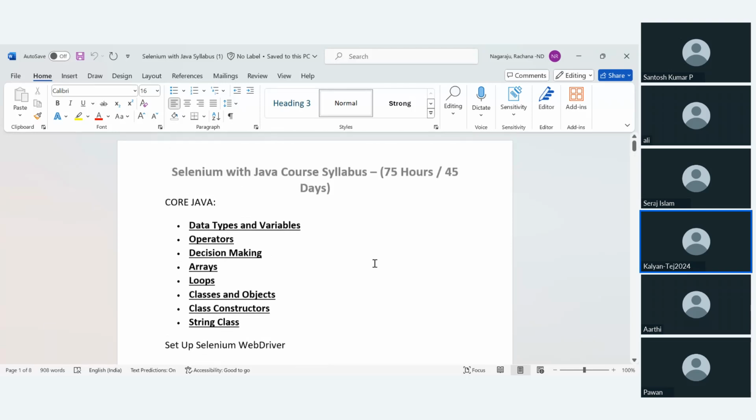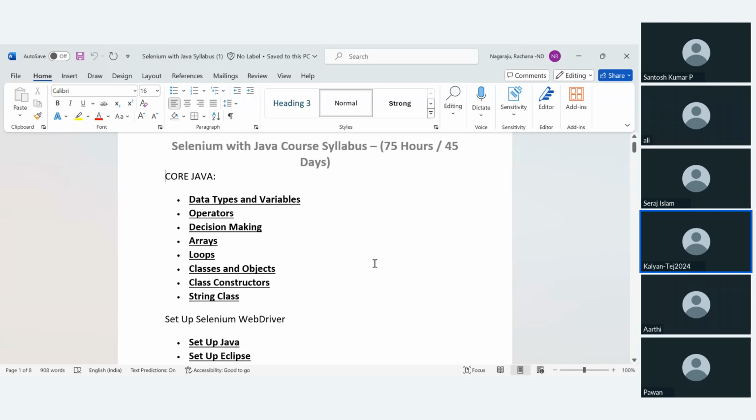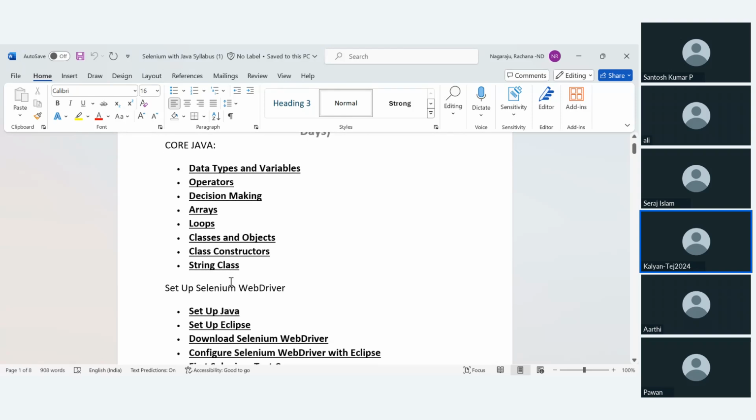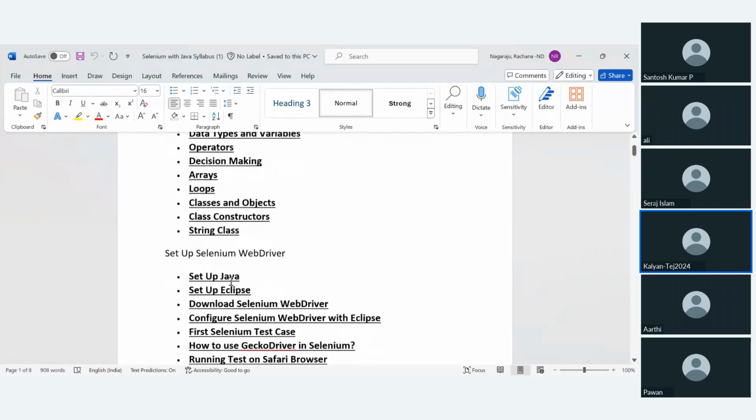So this course, like basically, I think it's already been told that the core Java session was started, a few 30 hours of sessions before, where we have covered all the basic concepts of Java, that is nothing but core Java. Okay. So now we will be starting with Selenium.